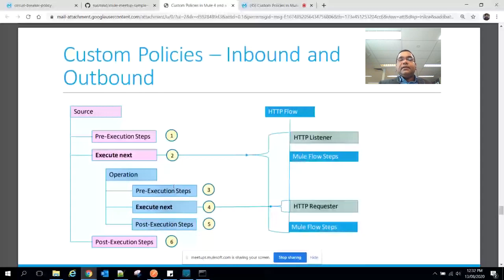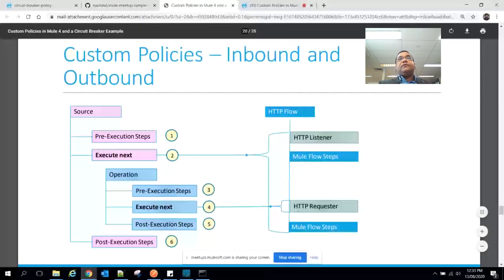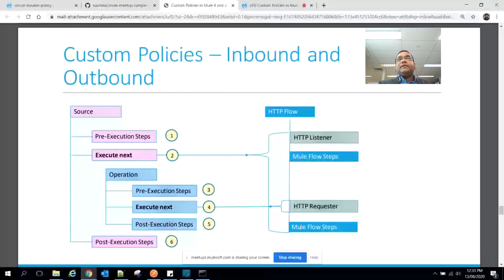And thereby, any pre-execution steps get executed next, which is number 3. And then you have execute next, which executes your HTTP requester. And then you have post-execution steps, which get executed after your HTTP requester component finishes execution. If you have multiple HTTP requester components, this policy segment will get applied on all the HTTP requester components.